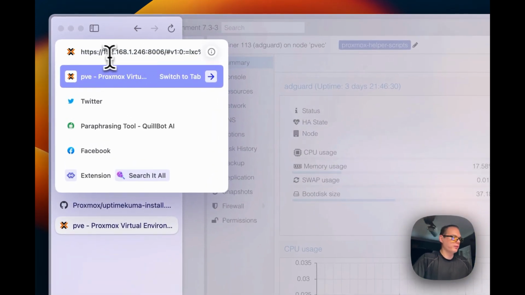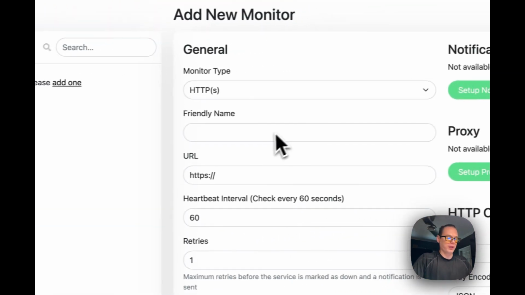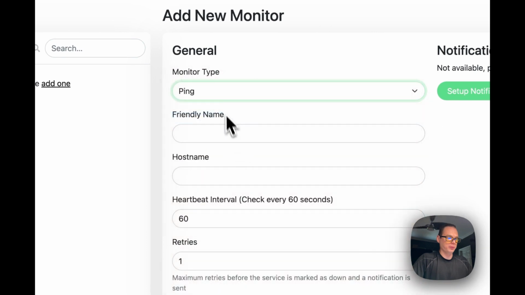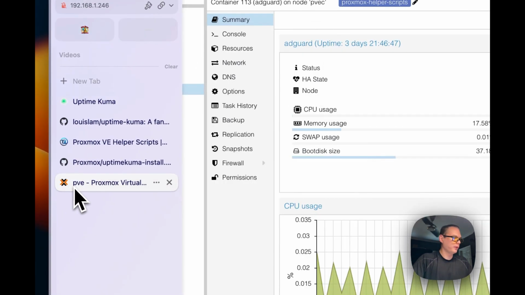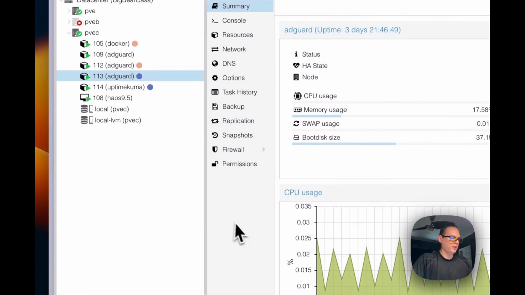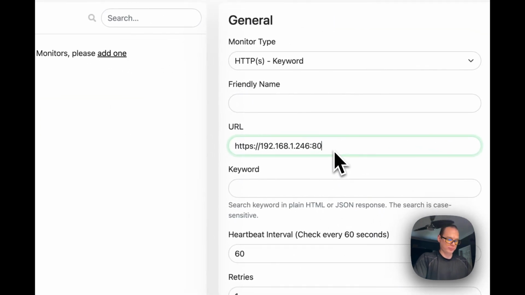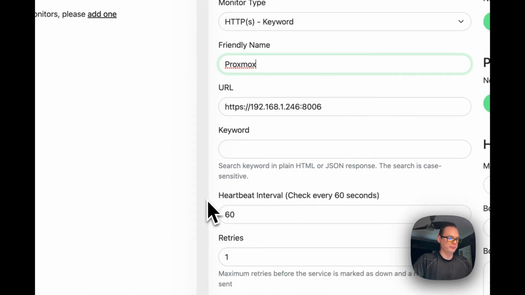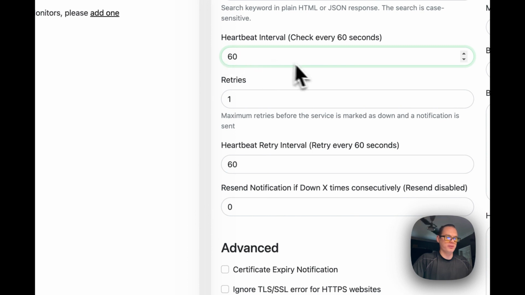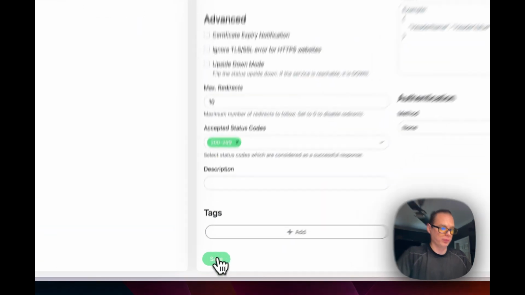So just copy this here. And I'm gonna go to and then that was 8006. I'm just pinging the Proxmox to show you. Ping it every 60 seconds. You can set tags, max redirect, and such, really good settings.